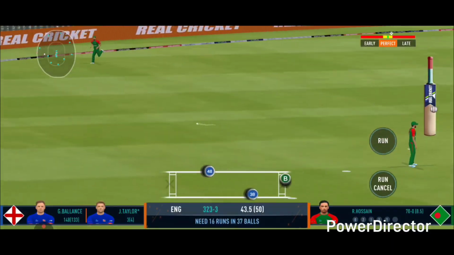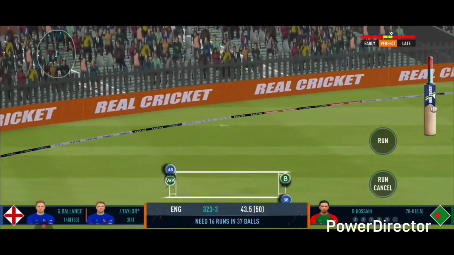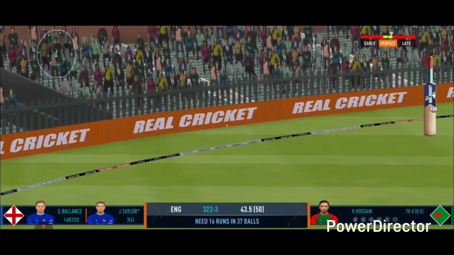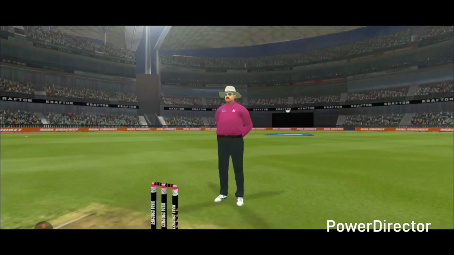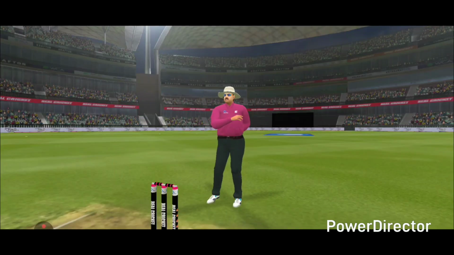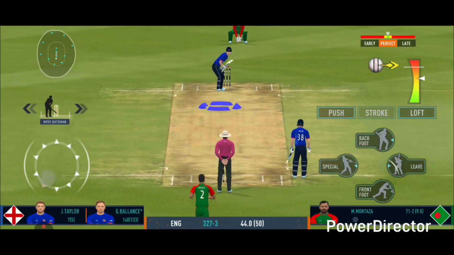It's been 5 of it so far from Rubel Hussain. And that is a beautiful shot to the offside from James Taylor. That's going to go for 4. What a way to end the over. So 9 off the over. First boundary for Taylor in this innings. And England just need another 12 more runs to win.